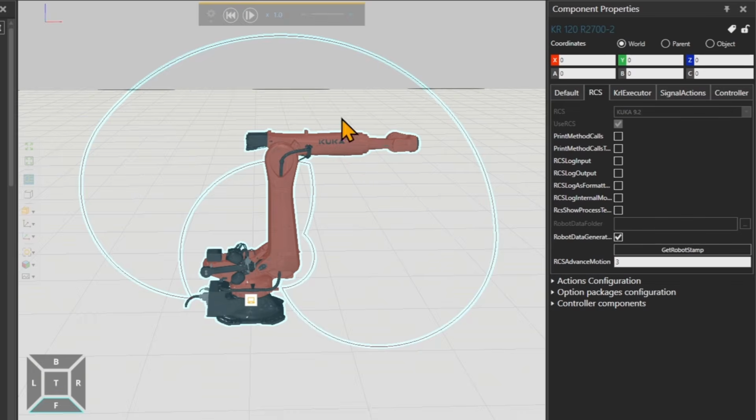To continue cleanly, you can reset the program or reset the simulation before loading or creating a KUKA robot language program. We will cover this in a later video.